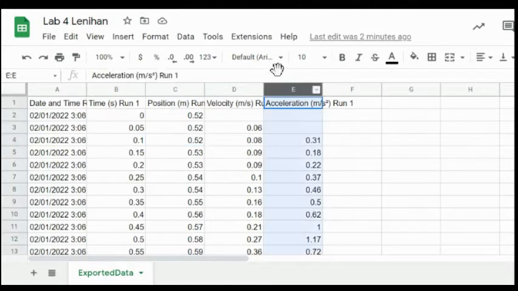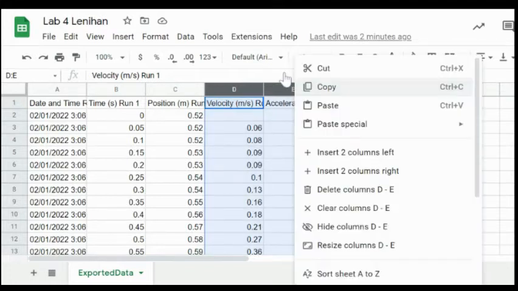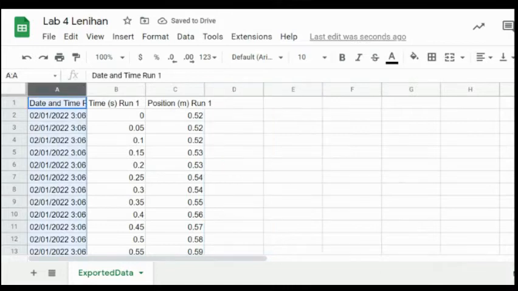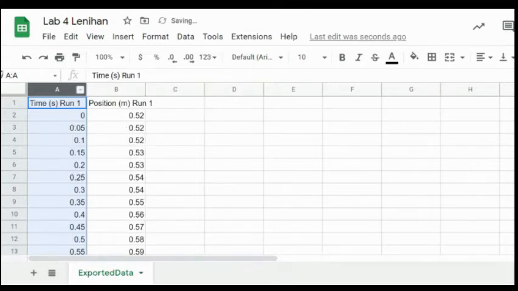So I'm going to highlight columns D and E, and I can do that with my mouse. I'm going to highlight both. Right click on the column headings, and I'm going to delete columns D and E. I'm going to repeat that on column A. So click on the A, right click, delete column. So now I have my data here in 2 columns.